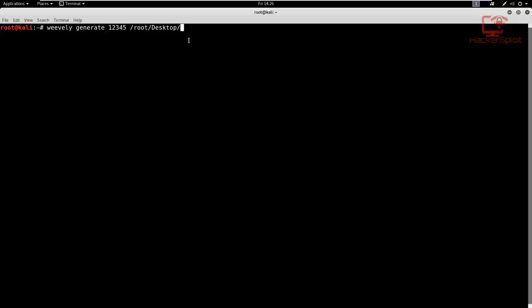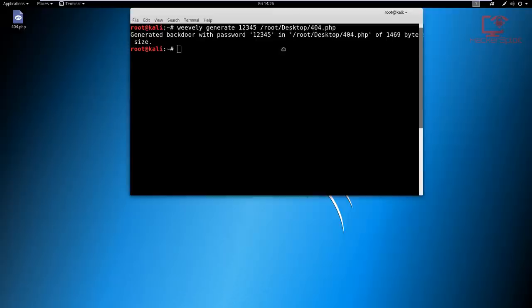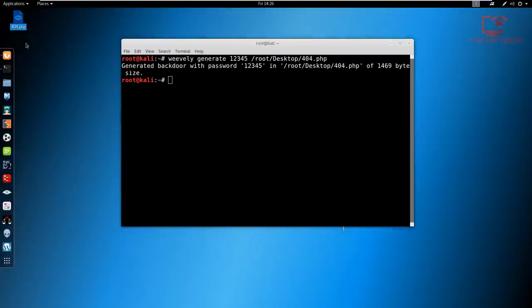So what I would do is name it something interesting, like, as you saw in the previous video, a 404 redirect. So 404.php, and that is the extension that we're going to use. Now when I hit enter, it's going to generate it. There we are: generated backdoor with password 12345 in root desktop, and it's 1469 bytes in size.